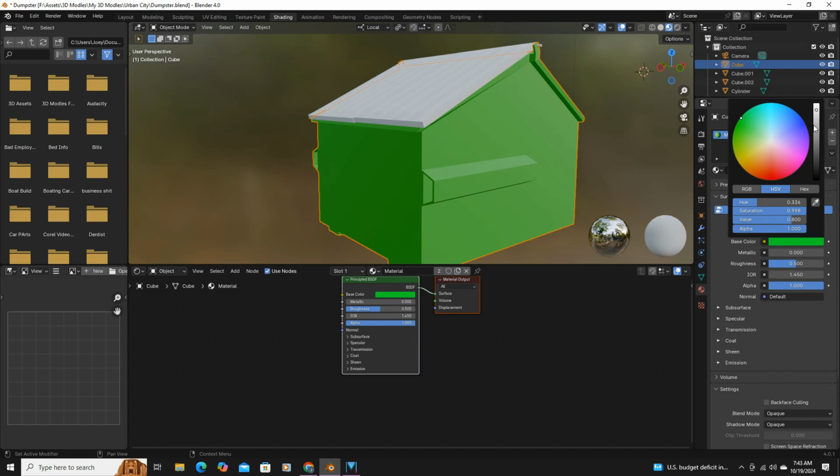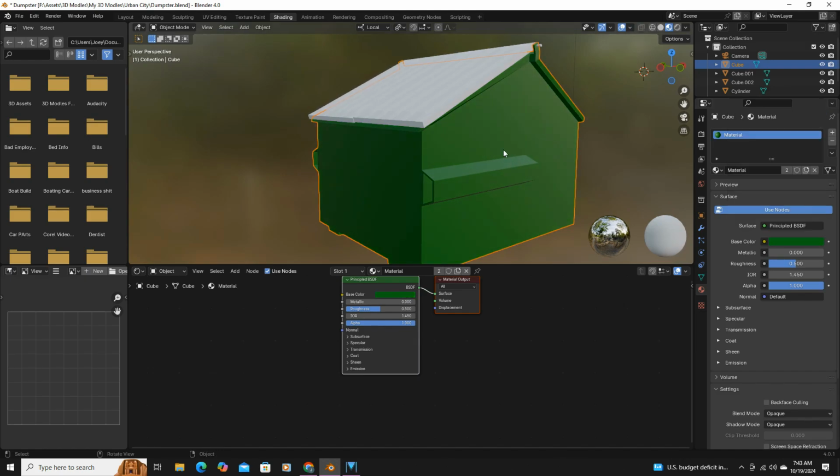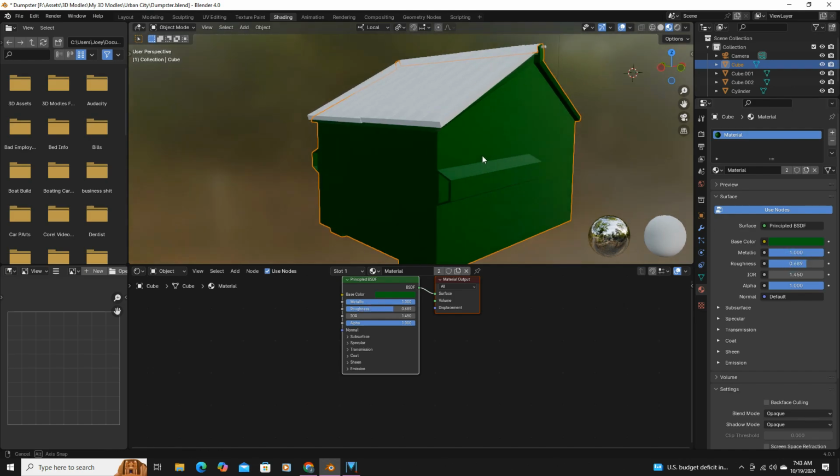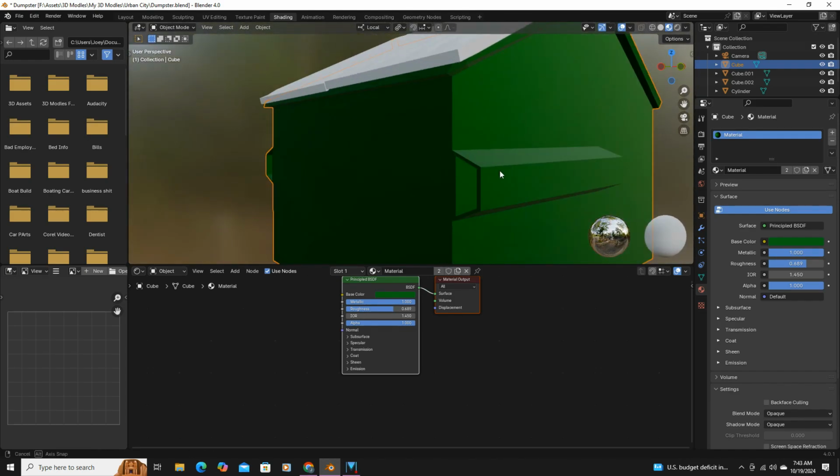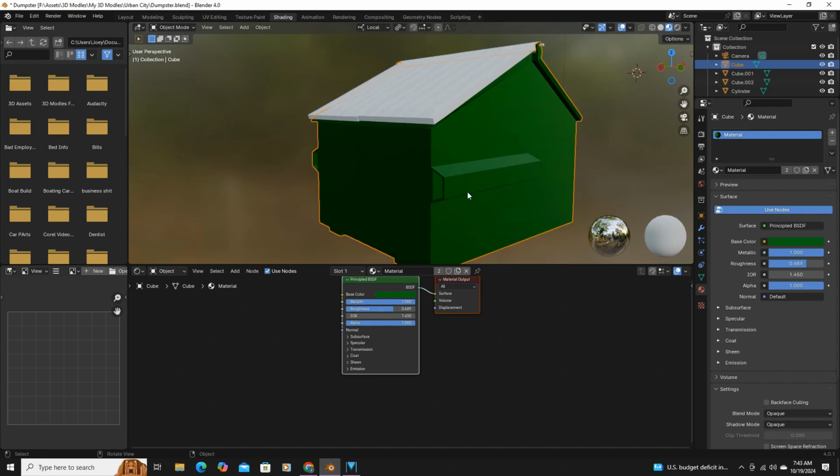Now that you have your color selected, you can use the other settings in the BSDF shader to adjust the appearance of the material. The metallic value will do just as its name suggests. It will make the dumpster surface look more like metal. You can control the reflectivity by adjusting the roughness value. Lower roughness will make it more reflective, whereas higher roughness will give the metal a matte finish.